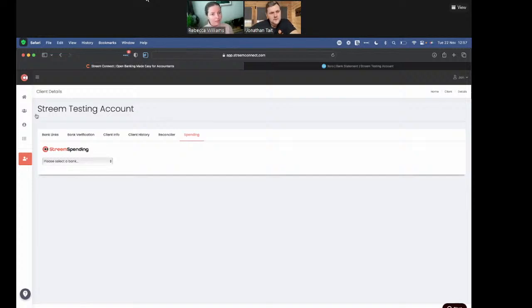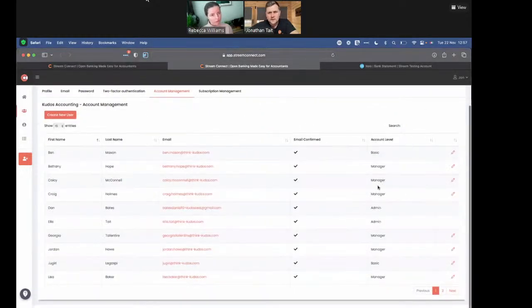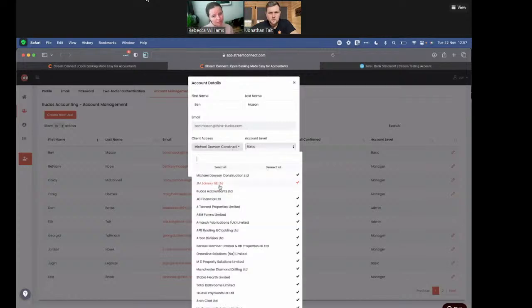Yeah, so you can add anybody in as a user. If I go to the manage users section, you can add anybody in here, and you can give them roles and things like that. And then in that staff member, you can choose what clients you give them access to. So if you're a bookkeeper and you've got an accountant who comes in and does 5 clients, you can select them.